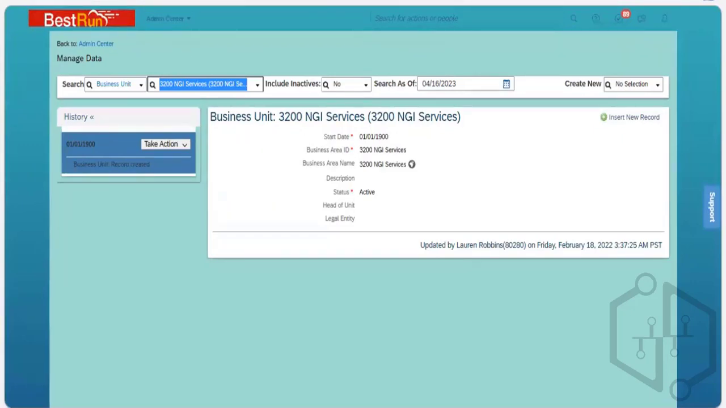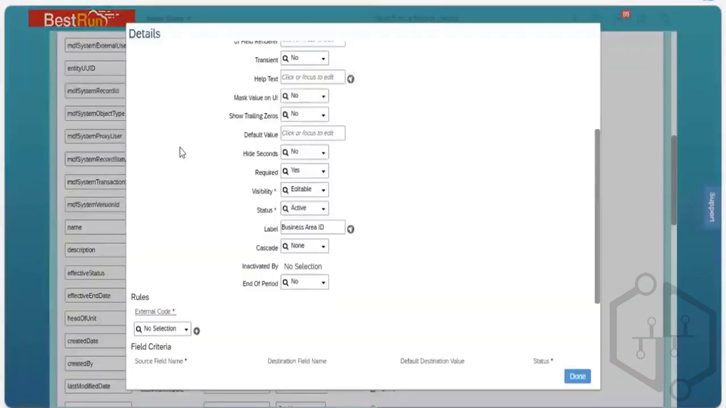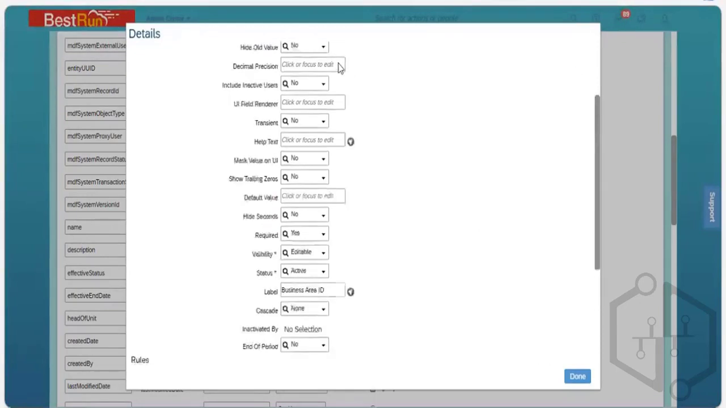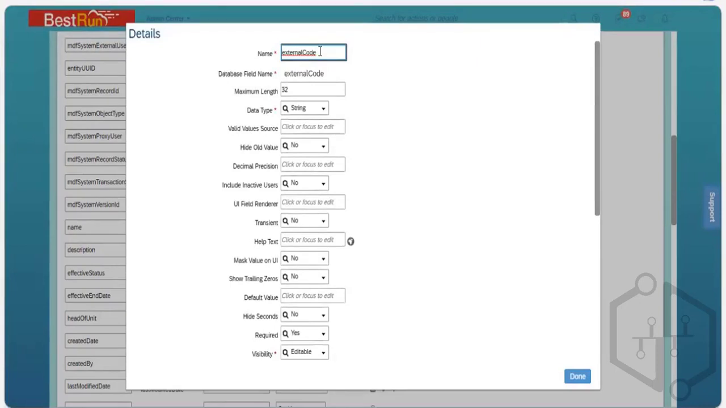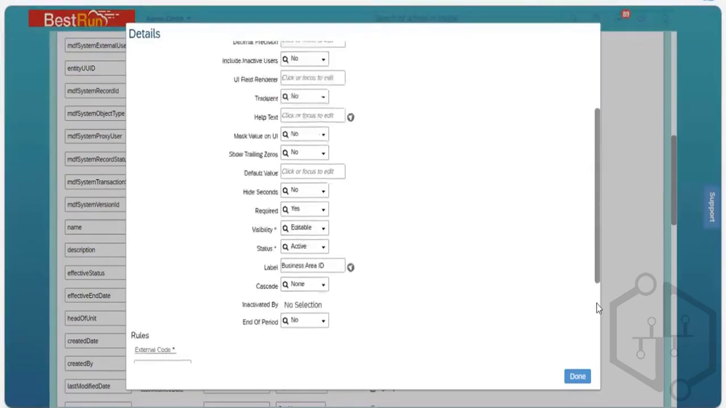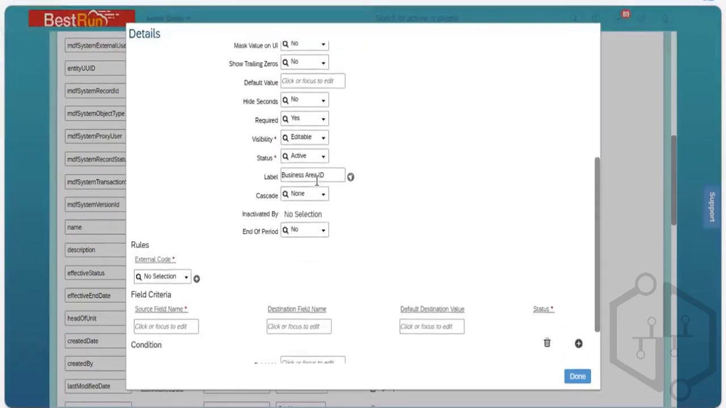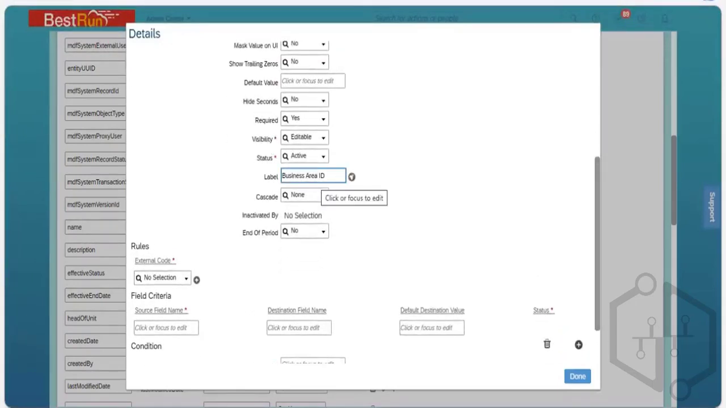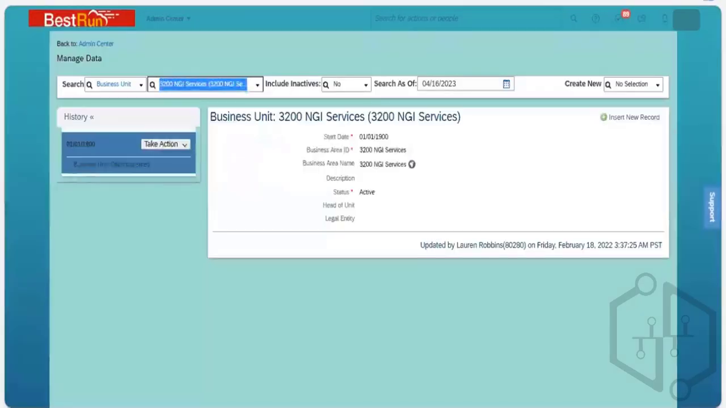Whenever you go into configure object definition, select an object and go under the field section, you can see it will start with an external code. The external code which you are seeing here is the standard one. By default it will be coming in the system. We should not go and change it, but if you want to make any correction, we can do it in the label part, because that is the thing which will be reflecting in the managed data.